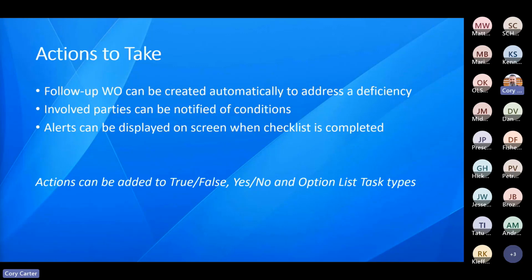So with our actions, we can have the system automatically create follow-up work orders for a deficiency. So when we mark something as a failure, when we say that the vibration analysis on that motor was outside of tolerance, we mark it as a fail. When we complete that checklist, the system can automatically create a work order to replace that motor. Okay, and you can do that with a yes no, with a pass fail, or option list task types, and I'll show you a few of those and how they work.